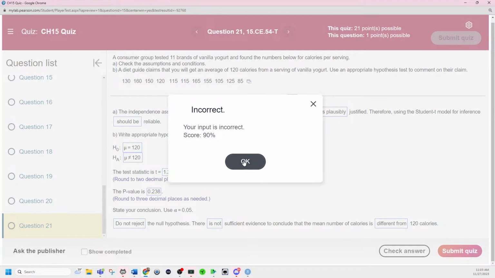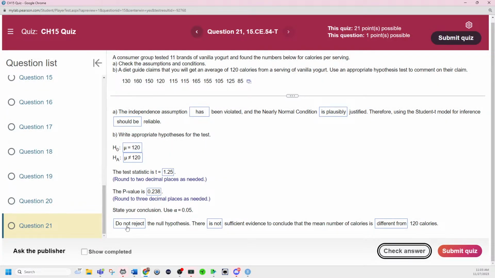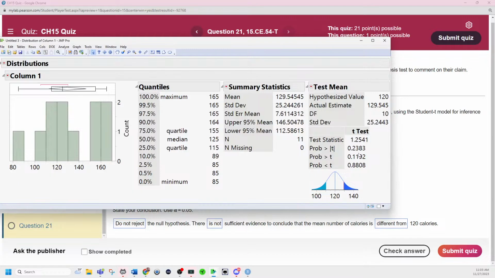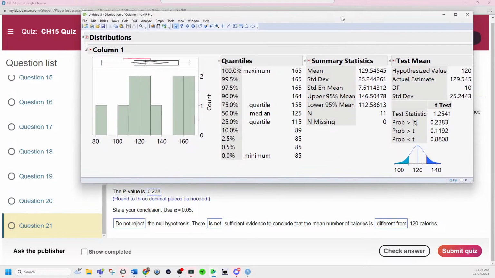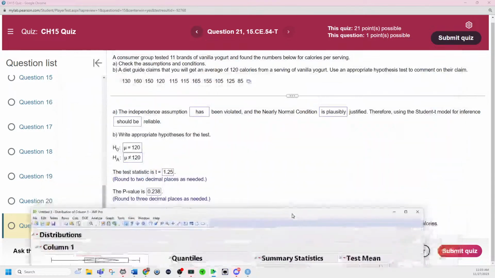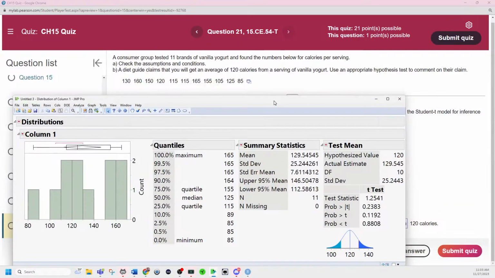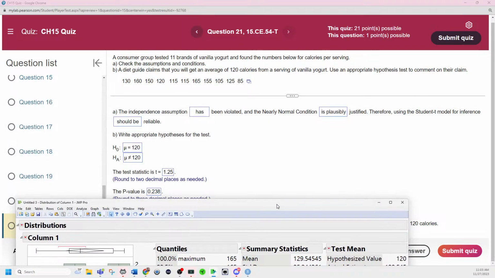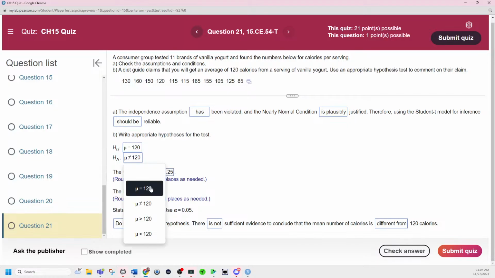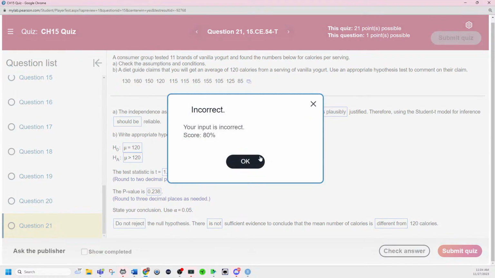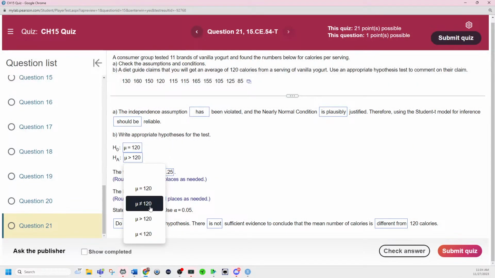Check those answers. What does it mean about we do not reject? Did I get a decimal place wrong? 2 decimals, 3 decimals. Let me look at my decimals. 0.283. There we go, 0.238, and t statistic of 1.25. Hypothesized value is the alternative. Are we trying to show it's greater than? No, we're not doing that. No, we are doing this right here.